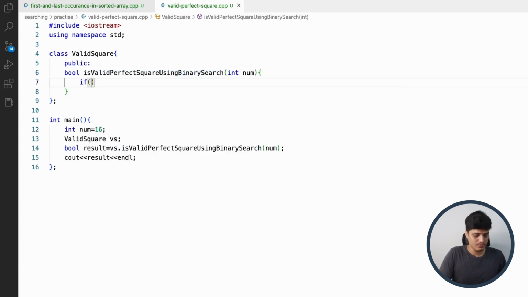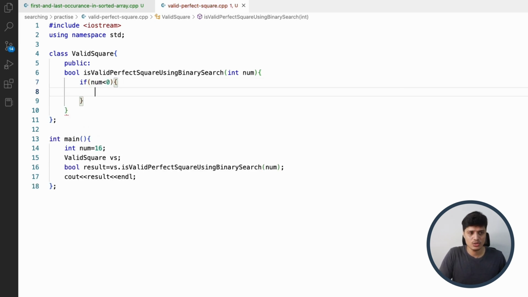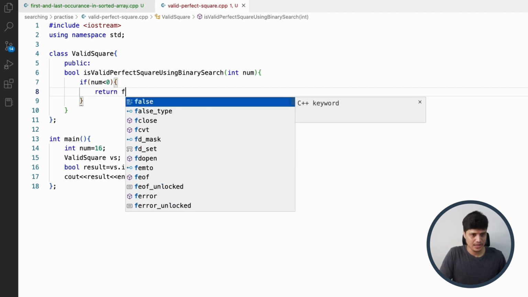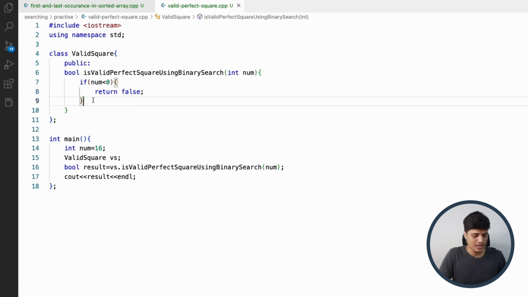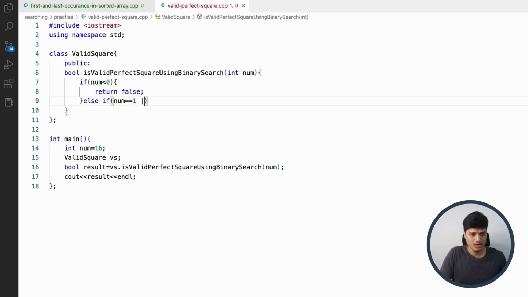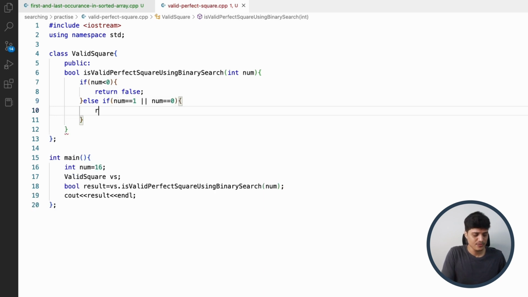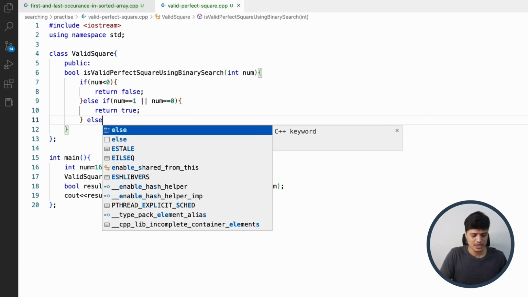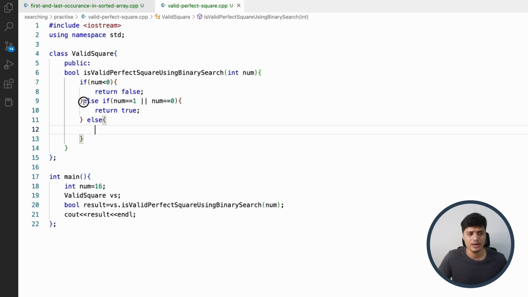So here, as part of the base cases, if the number that is given by the user is less than 0, obviously it is not a valid square. In that case, we will simply return false here itself. The other case is else if the number that the user has passed is equal to 1, or equal to 0, obviously 0 square is 0, 1 square is 1, right? So here we will simply return true. Now let's write the logic for any other number.